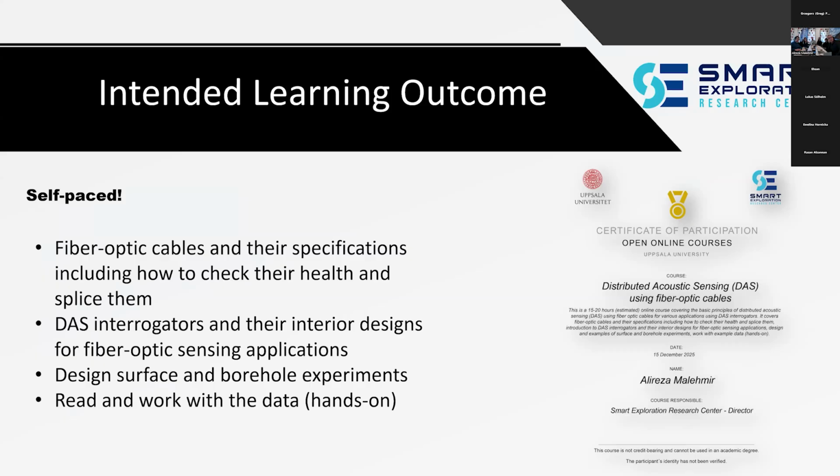We will go through fiber optic cable health and splicing them, and this is the lecture we will have today. We will talk about the DAS interrogators, how to extract information from fiber optic cables, whether this is a strain or temperature gradients and changes through the fiber optic cables. And then we will talk about design of surface and borehole fiber optics for DAS applications. And we will likely share some data and scripts with you so you can work on your own time with the data.